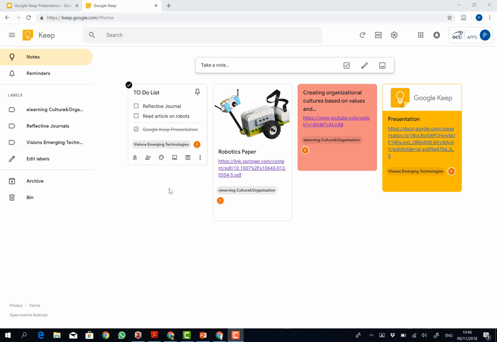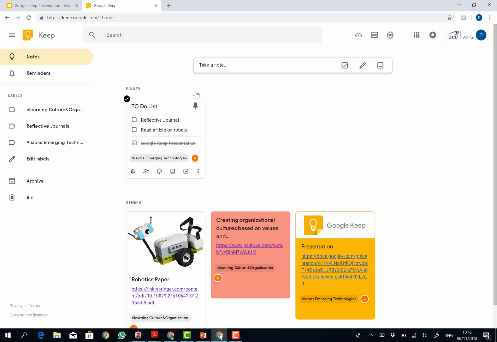One of the other features you can do is pin your notes up to the top. And the reason for that is that if you do have multiple lists, any important ones you can pin to the top. You can also copy any of your lists and so on into Google Docs. So if you've been taking notes using it, it's very handy for that.